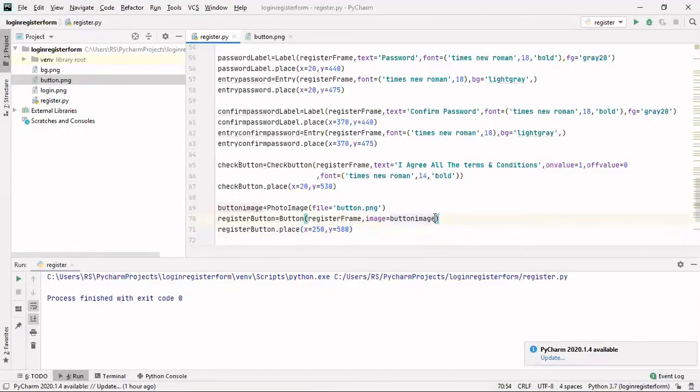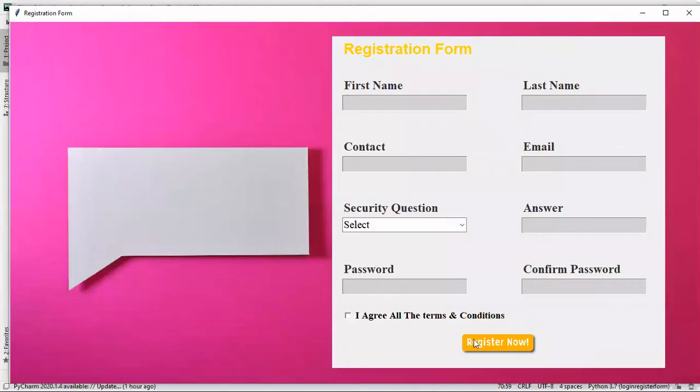So I'm going to write bd equals to 0. Okay, so bd stands for border, and I'm setting the border to 0. Now if I run this, you see the border is removed now, right? So it looks good. Yeah, so let's continue. We are done with this register now button.